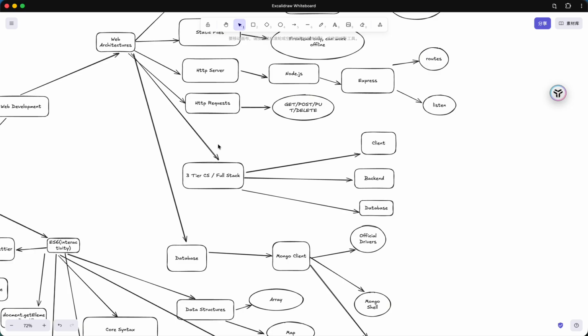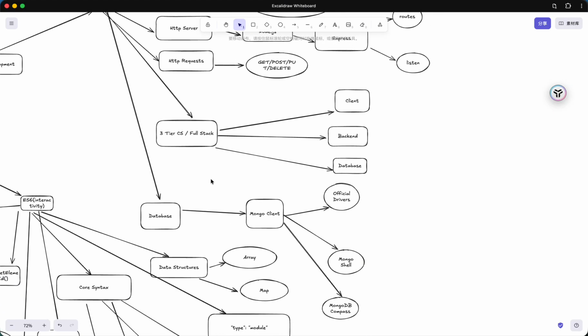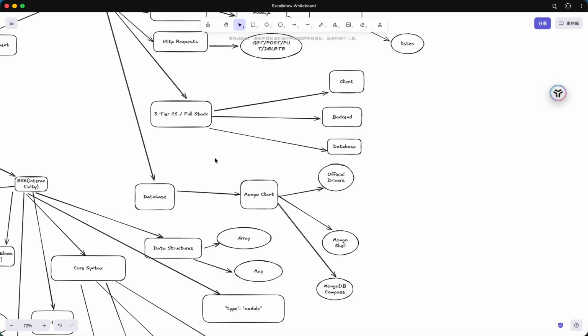A database is a tool to store data persistently. The database we are learning is MongoDB, which is a NoSQL database. How does our Node.js server talk to MongoDB? It needs to use a Mongo client.